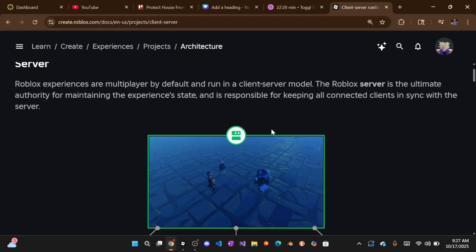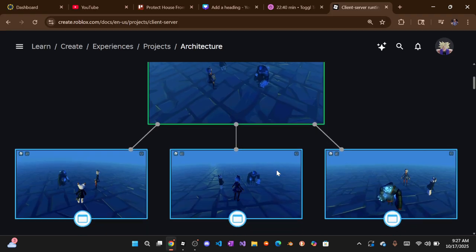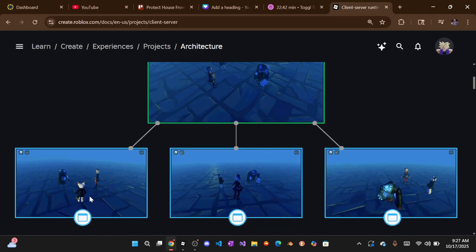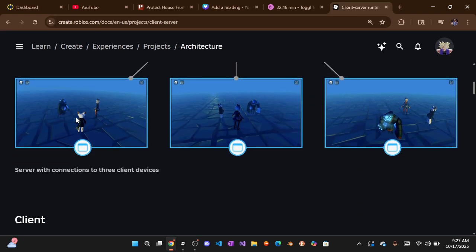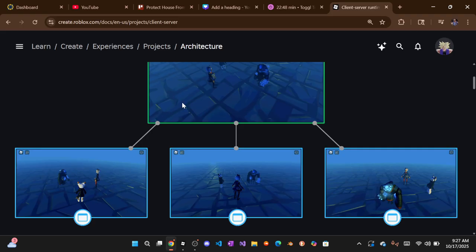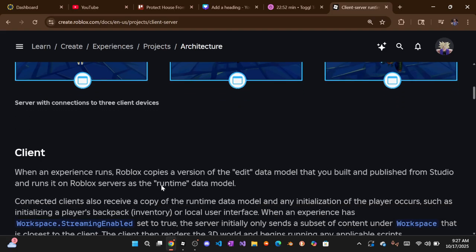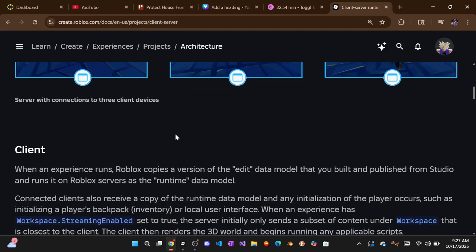What that basically means is that this green frame right here is the server. You have these three players right here. The server has its own little camera and it oversees every single player, while the client is actually each individual player. See how we have this girl right here, this avatar, and now she's down here. And this is her camera, and then this is this girl's view, and then this ogre's view right here as well.